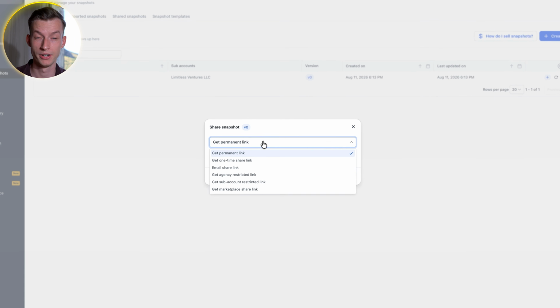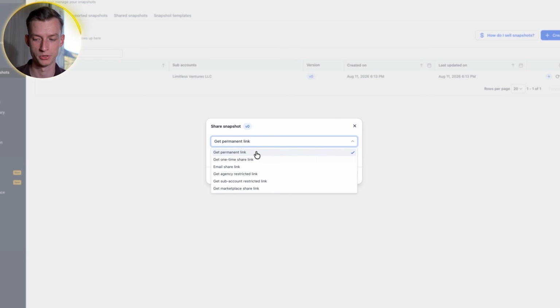So when you are sharing your snapshot, you have a couple different options again that you can choose from in what way you want to share it. First, we have the permanent link. So like the name suggests, this is going to create a link for us, which if anybody clicks, they will be able to go ahead and import your snapshot into their GoHighLevel account. Then we have one-time share link. So this is great if you want to make sure that only one person that you send it to uses it and it doesn't get spread across too many accounts. So then you would get the one-time share link.